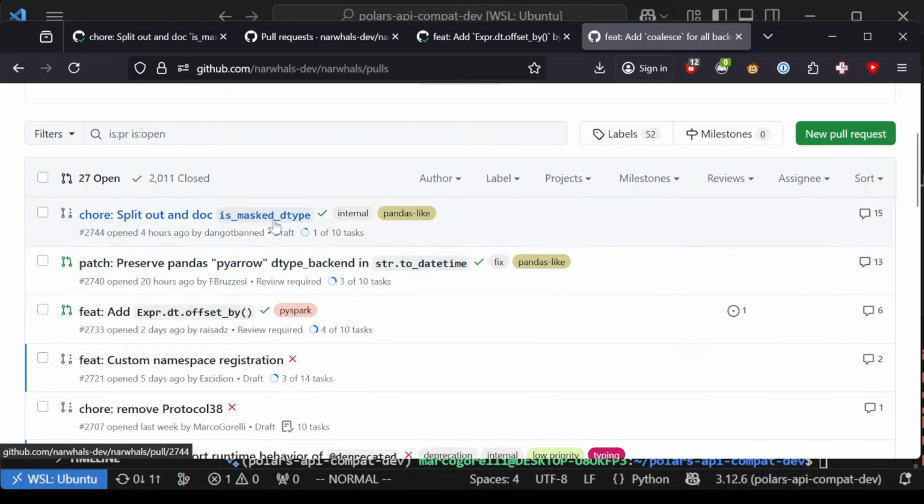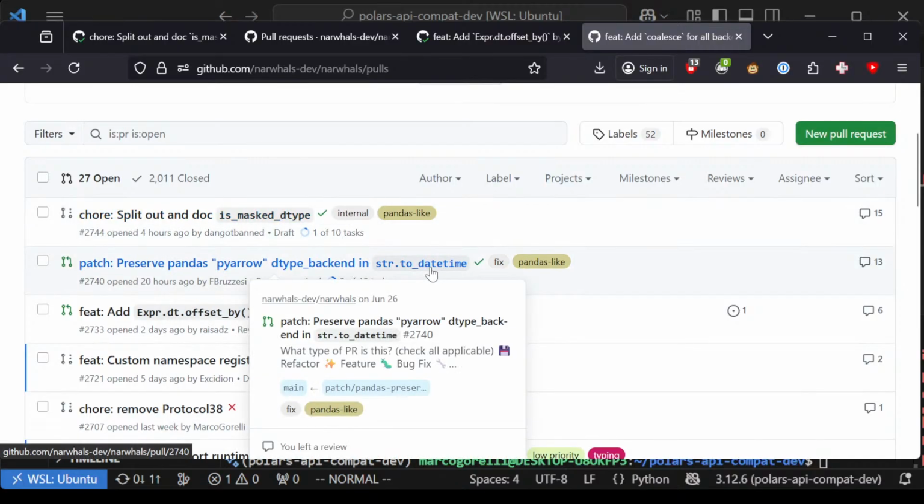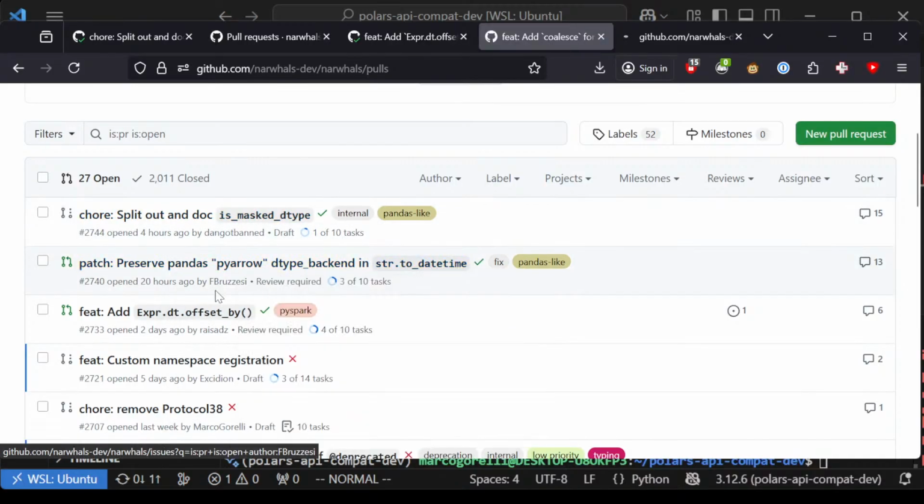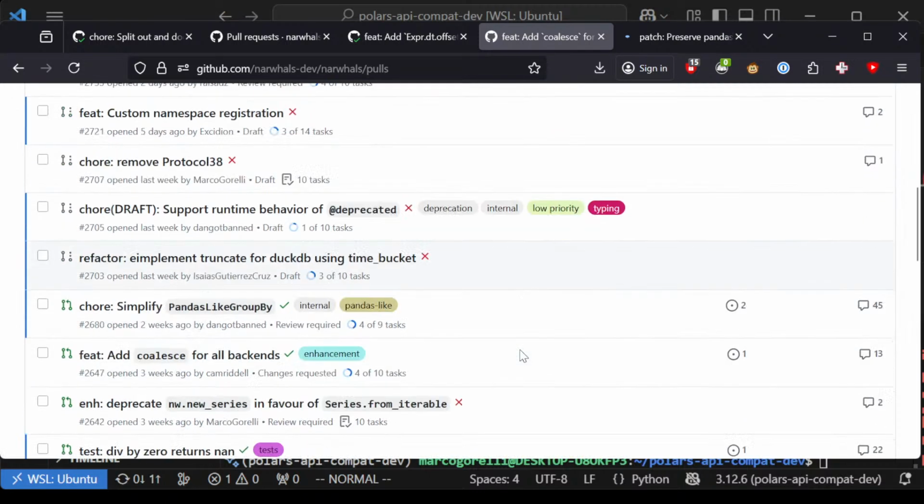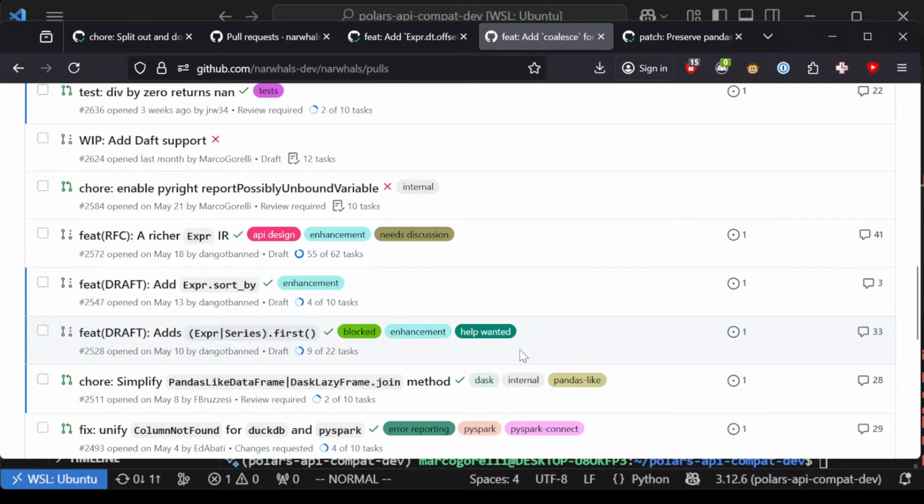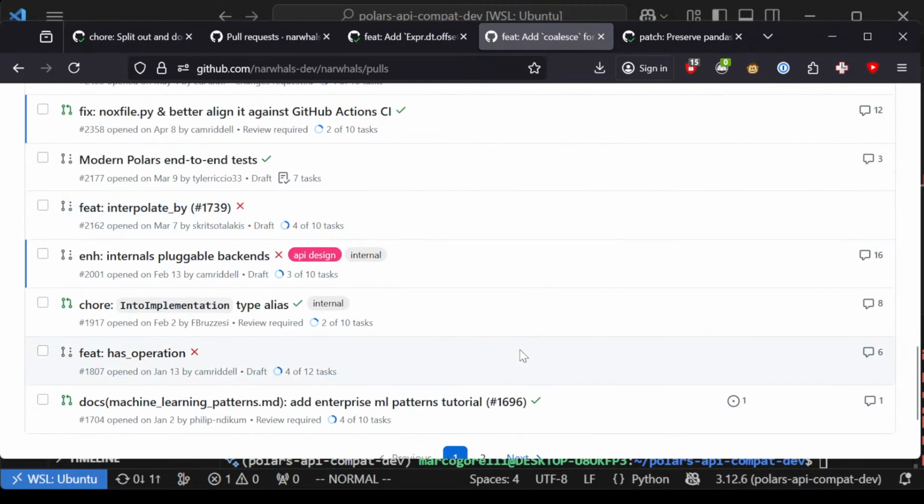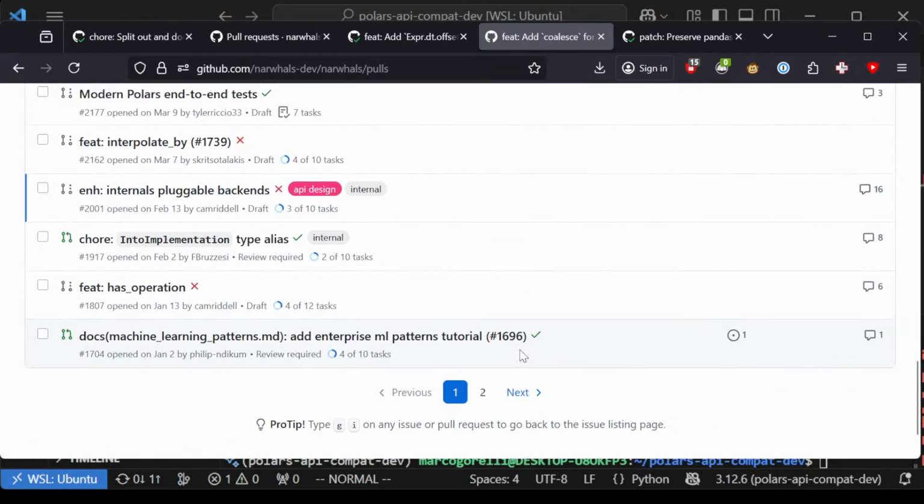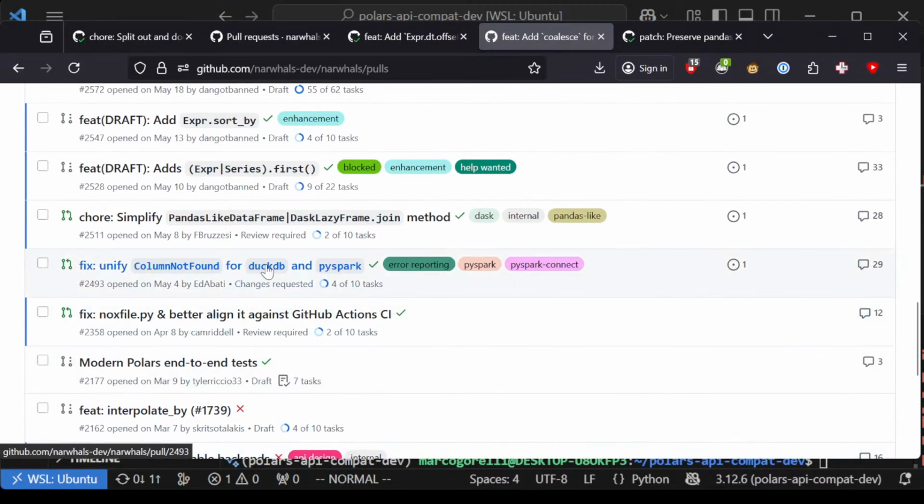So I think this one was pending on that one. And then I wanted to take a look at offset_by as well. And we've also got, there was one by Edo, unifying column not found. Maybe let's do that one first.